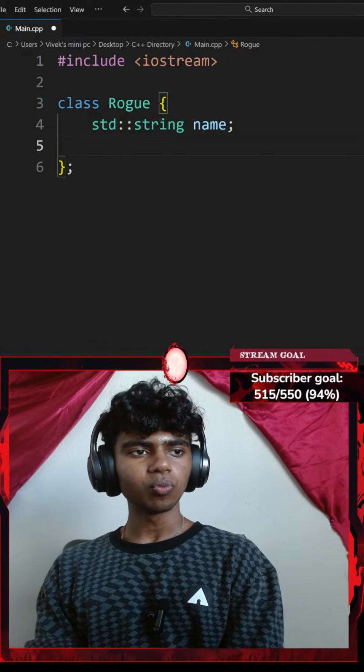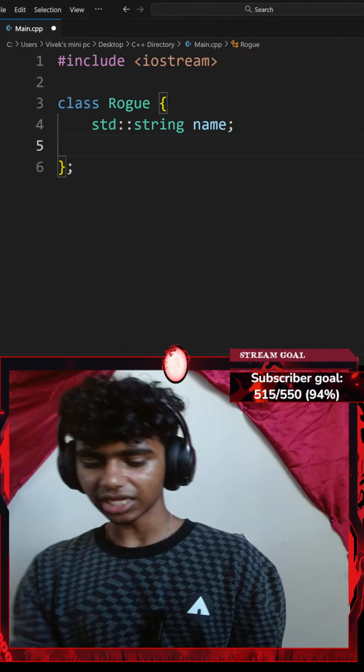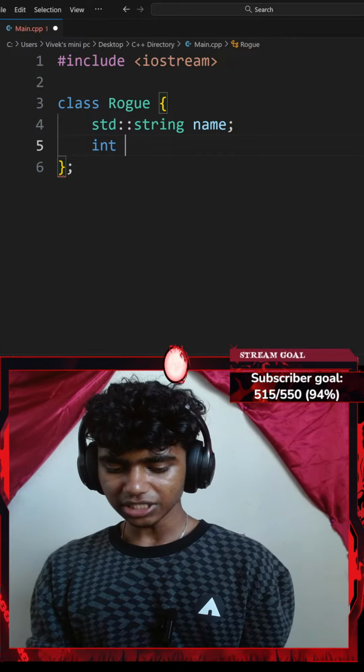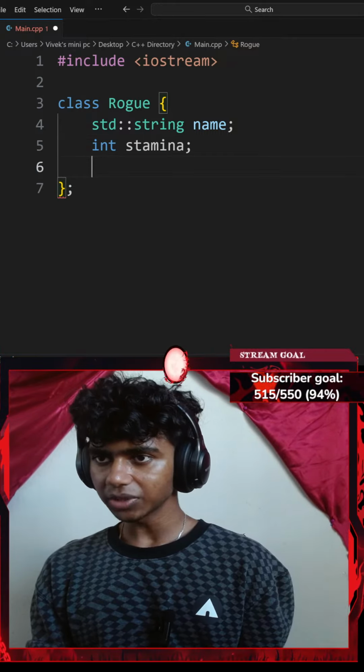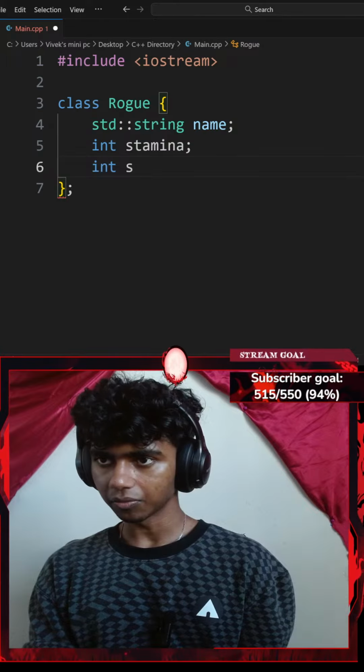Honestly, what does the stealth mean? Is the stealth an integer as well? Okay, I'll go with stamina ending with a semicolon, and stealth as well.